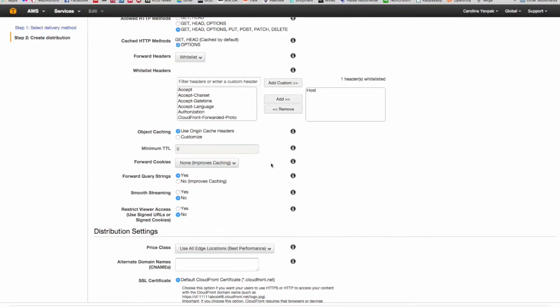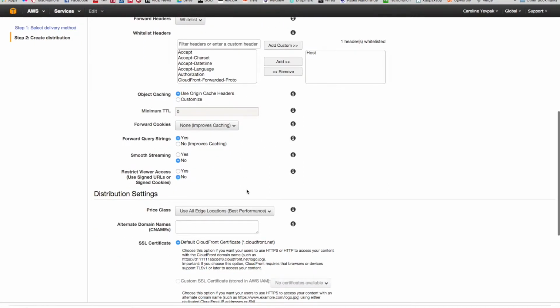Forward whitelist. Fine. Okay. Forward query strings is anything after the question mark. Query strings, it's like if there are any pages with anything after a question mark. So Joomla uses that sometimes. Although, yeah, probably best to leave it on.